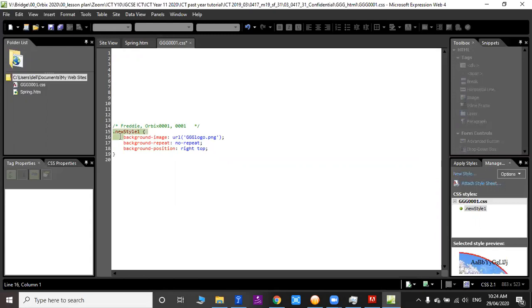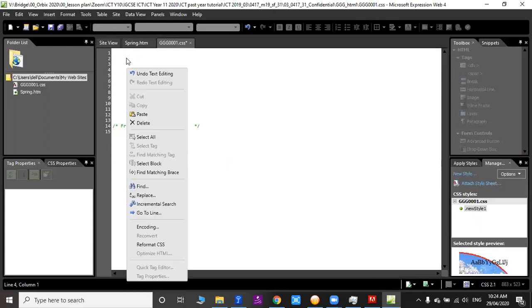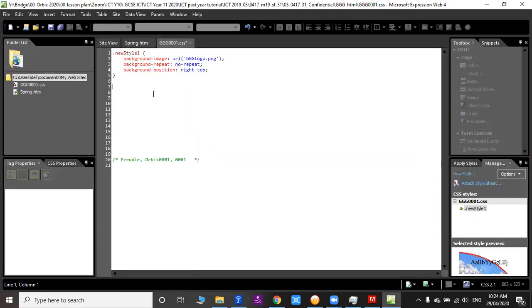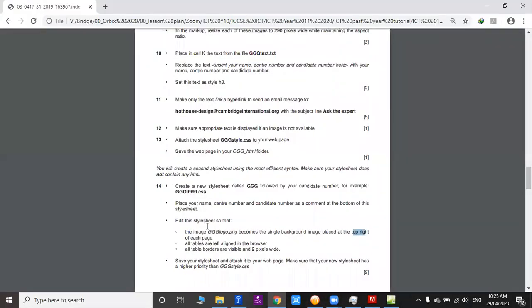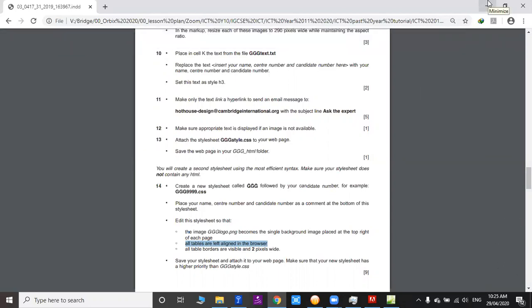We don't want it to be here. So we cut and paste. Paste at the top, because just now the question said your name must be at the bottom. Everything will work here. What is the second task? All tables are left aligned in the browser. Left aligned in the browser.